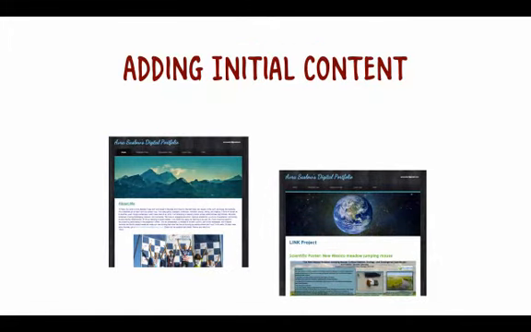And then it's time to start adding initial content. This is that anchor content that you've been thinking about. What is your distinguishing feature? Then you can start building your web platform, adding some text and some images as you go along.